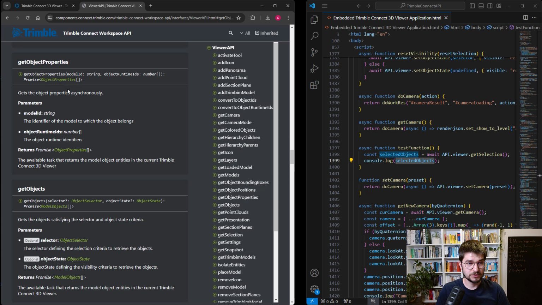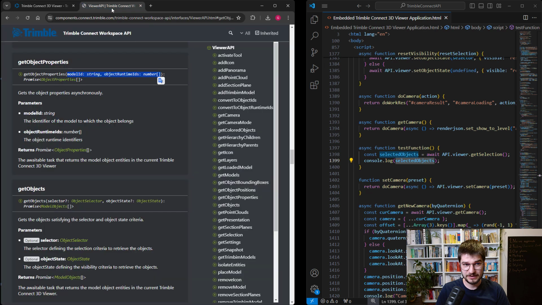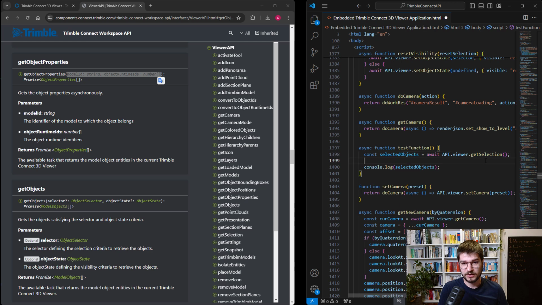And that function needs some model ID, because we need to specify in which model we would like to get those properties. We also need to provide those runtime IDs, so those numbers which reflect every entity in our model. And as you can see, we already have them in the selected objects. So we can quite easily use that function to get the properties. At this stage, we don't know exactly what the form of that will be, but okay, let's try.